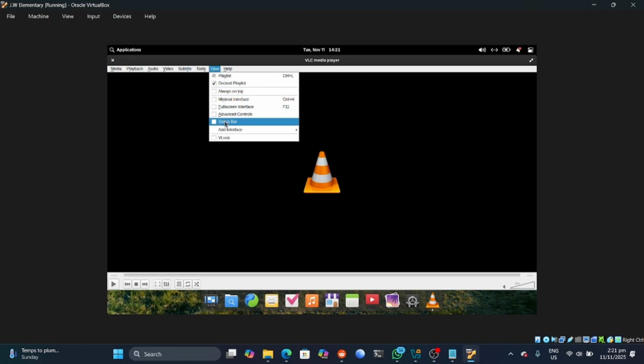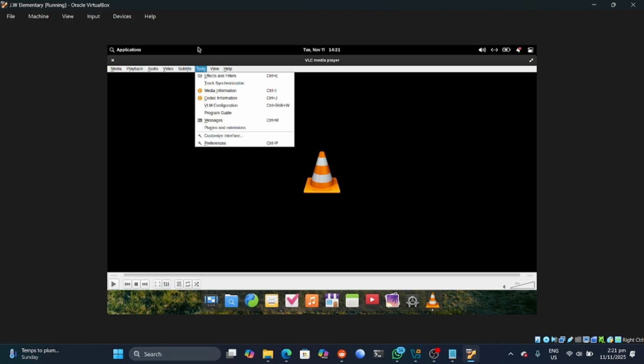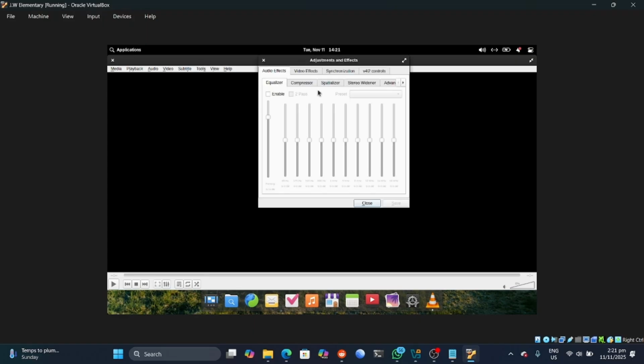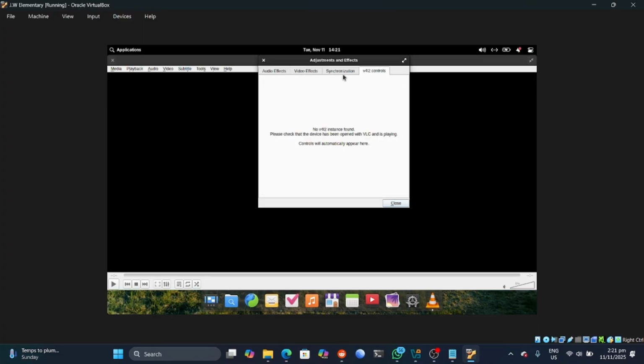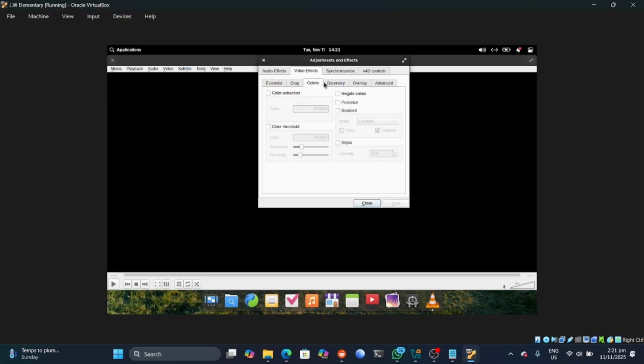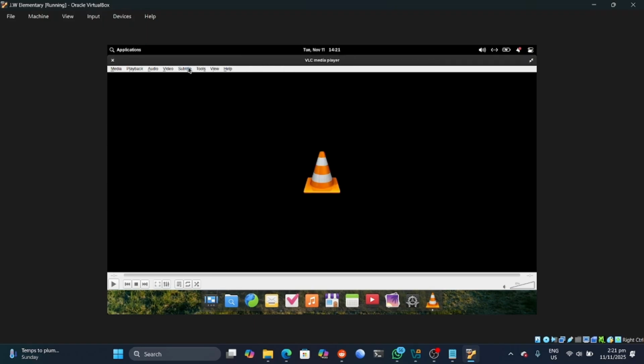And look how easy. So in VLC Media Player, you can see, well obviously, a lot of different tabs that you can use, the tools, right? Different effects that you could do in VLC Media Player.